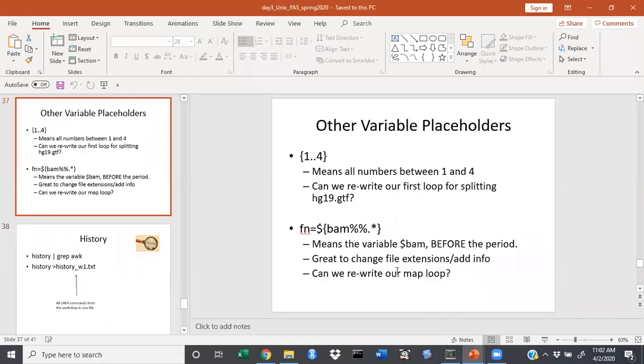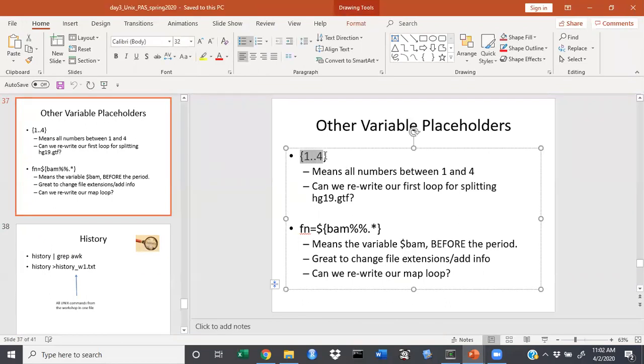Other variable placeholders. In our for loop, we can add things like curly brackets 1 through 4. This means we would call all numbers between 1 through 4, for example, in our shell script. And so you could potentially think of ways to rewrite our first script, where we split HG19 out, using curly brackets.